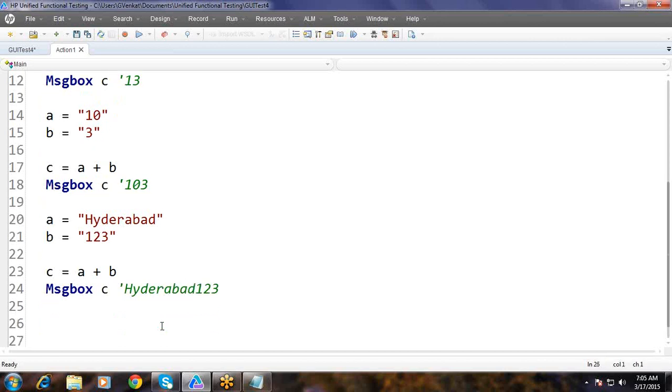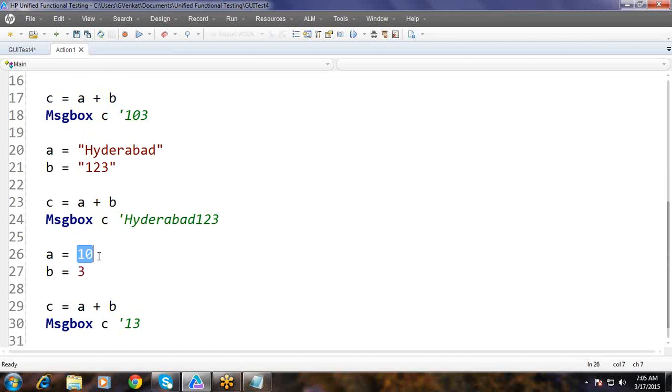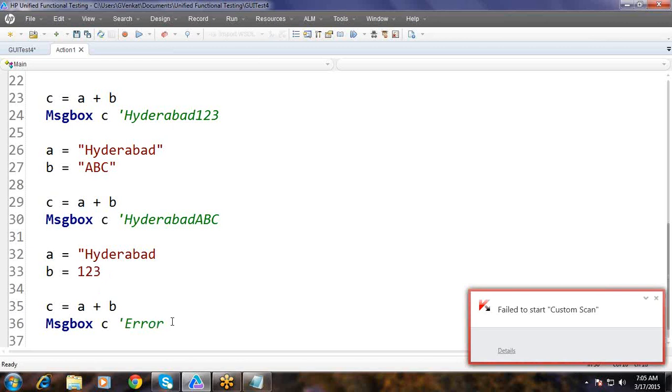Hyderabad, 123. Next, both are alpha: Hyderabad, ABC. It concatenates. Next, one alpha type string and another is an integer. Suppose Hyderabad and, second one, 123. Error. It won't concatenate.